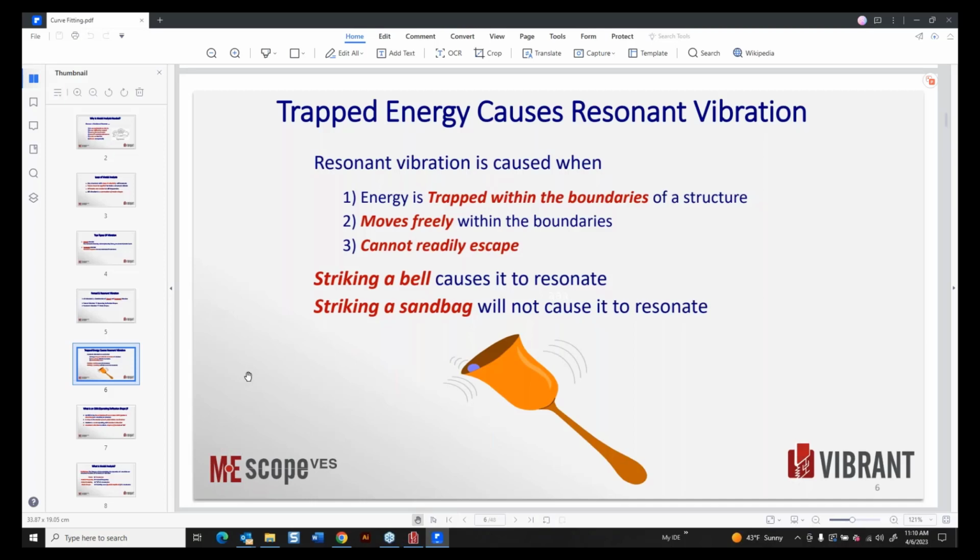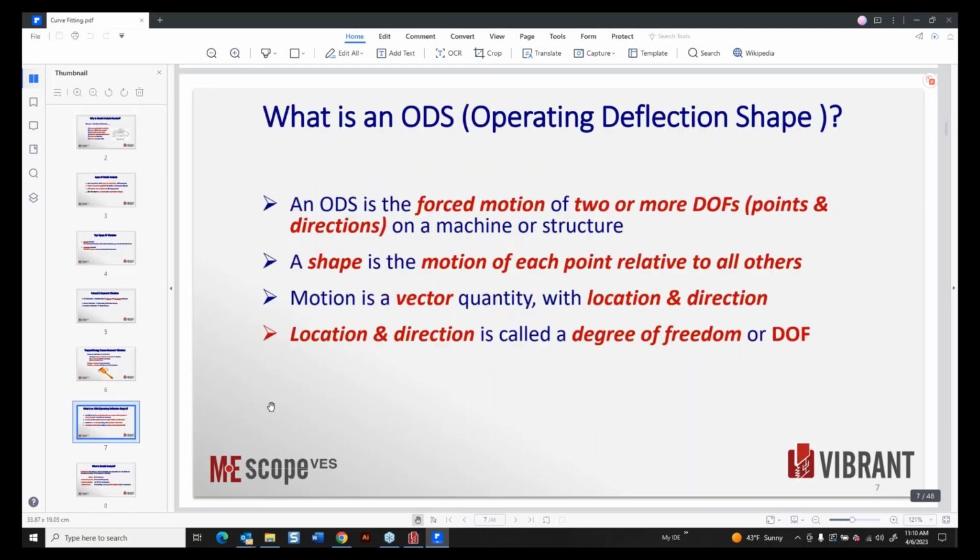And again, the damping mechanism, the most common one, is the surrounding air. So the bell is pushing the air around, and the air absorbs the energy, and eventually it stops vibrating. Now, if I strike a sandbag with a hammer or an impactor, it won't really resonate because the energy doesn't readily travel between the molecules of the material that it's made out of. So not all things will resonate, but a lot of things will.